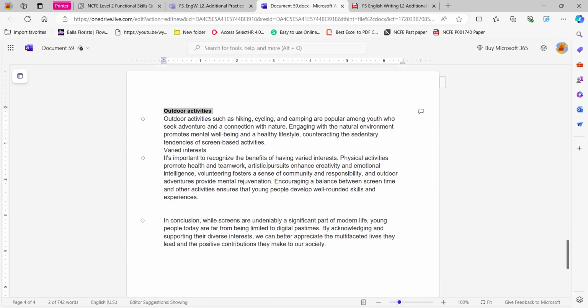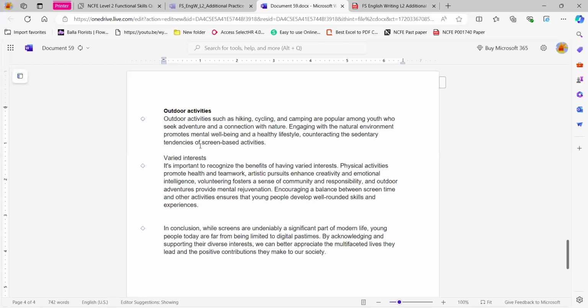So outdoor activities. Outdoor activities such as hiking, cycling, and camping are popular among youth who seek adventure and a connection with nature. Engaging with the natural environment promotes mental well-being and a healthy lifestyle, counteracting the sedentary tendencies of screen-based activities.